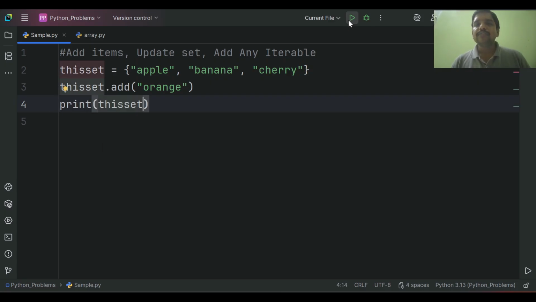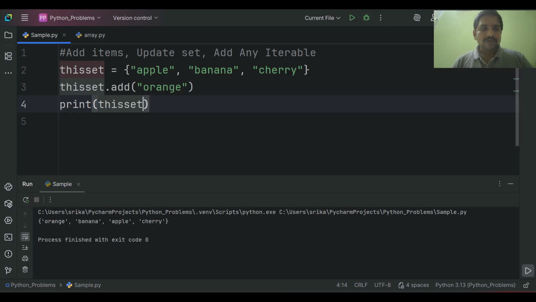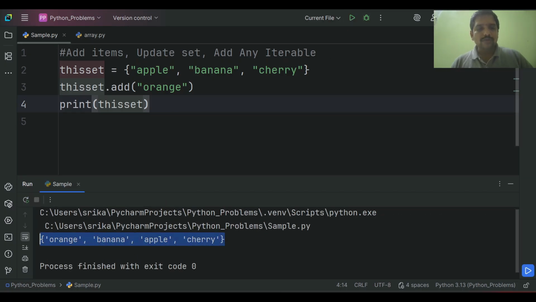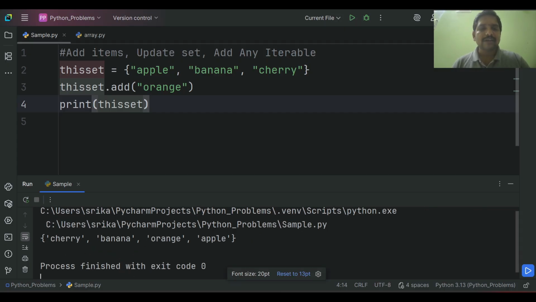Now you have see this. The output will be printed like this. The orange element is printed. This is unordered, right? Sets means unordered, that's why it will print randomly. There is no order for the output.